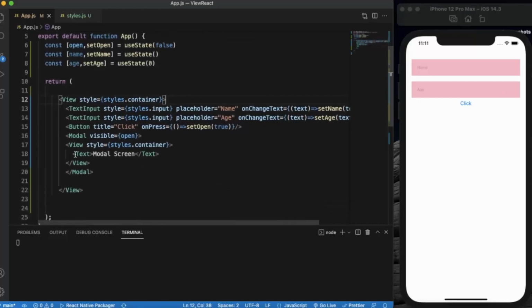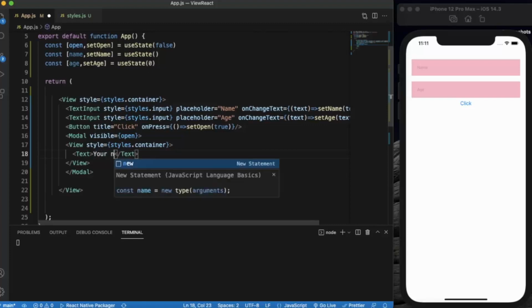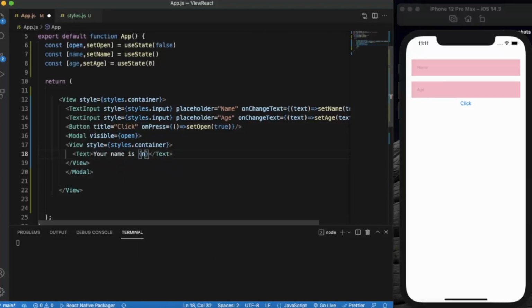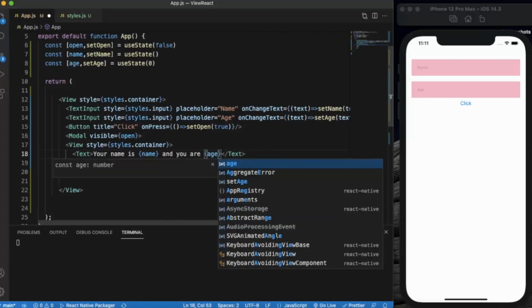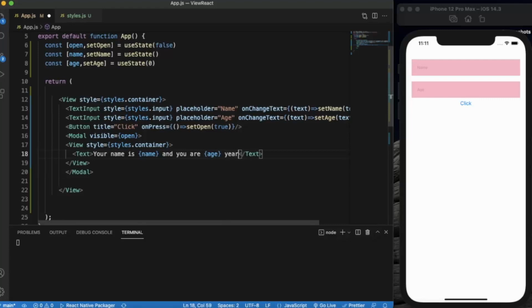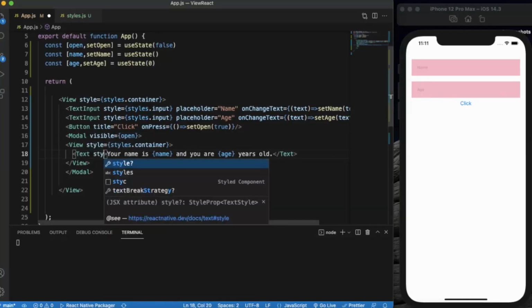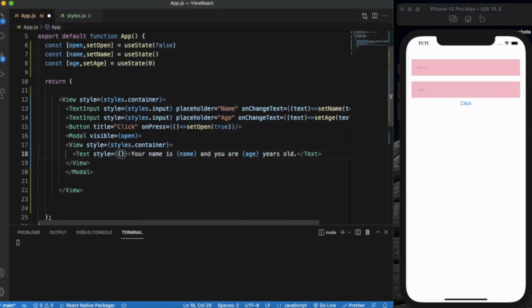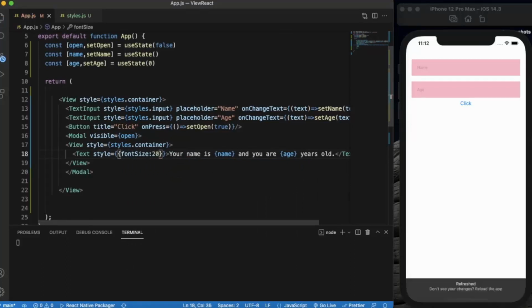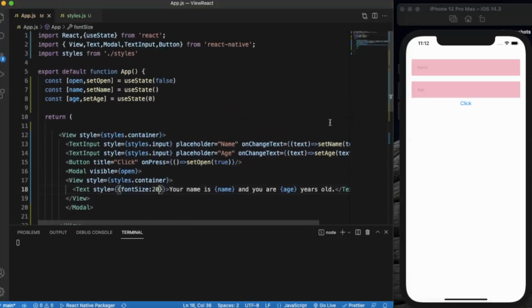So this is our modal screen. Your name is name state and you are age state years old. Let me just provide style. Everything looks good. Let me just type in the name Bridgen and let me just enter the age.